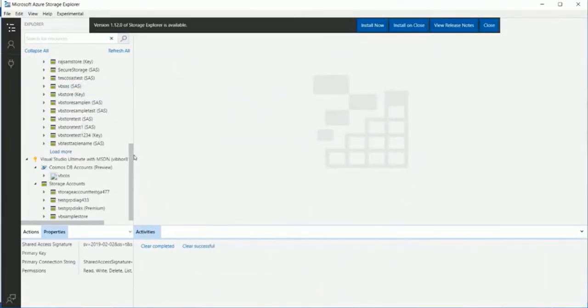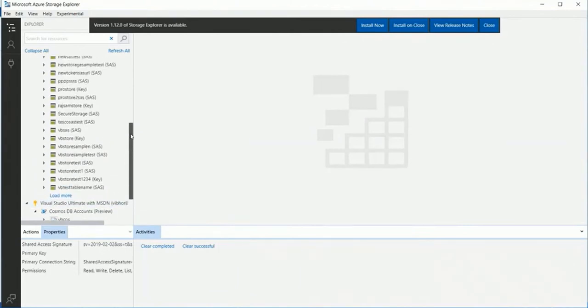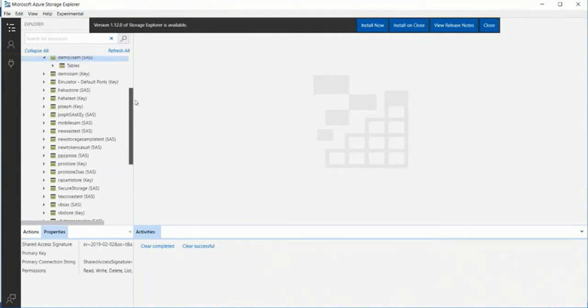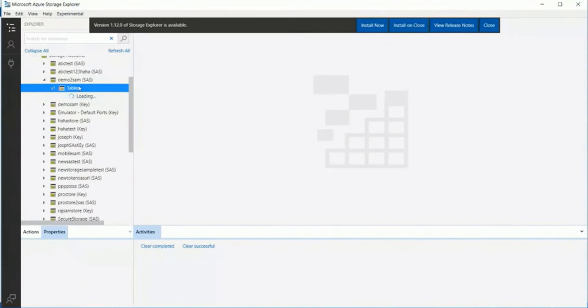So we have been connected with our account, but this time with the help of SAS, and we can only see tables. We do not have containers, we don't have files, we don't have queues. So this is a way to work with the storage account. So we have seen the storage account now.